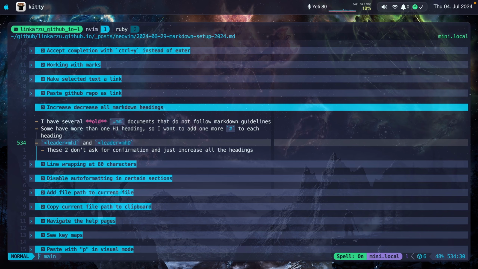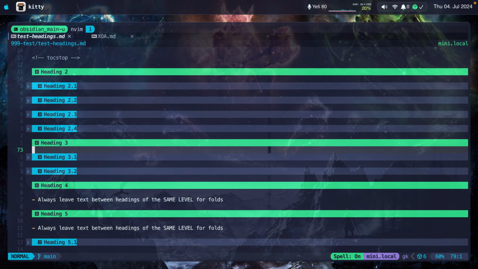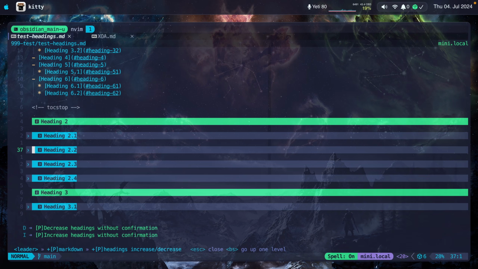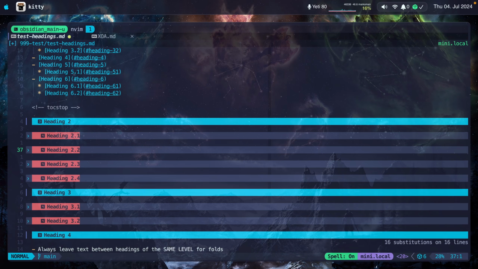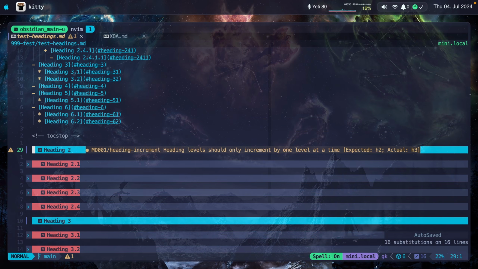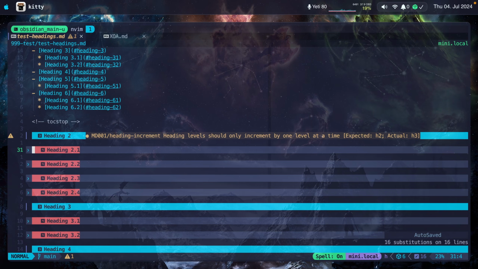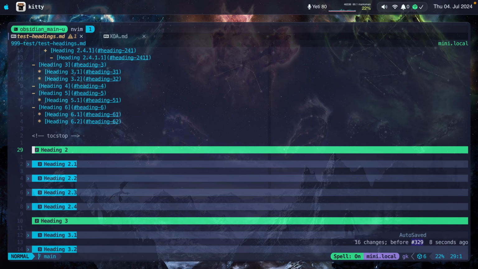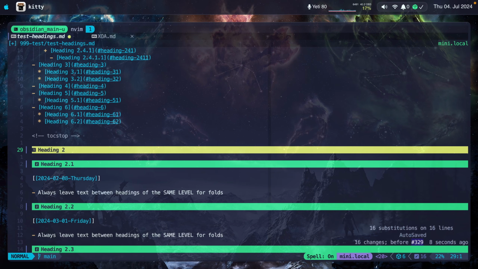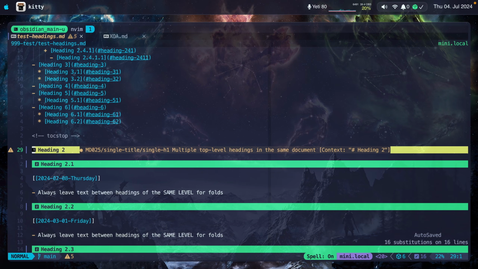Let me go to another file. This only has a few headings. I'm going to press here, letter M H for heading, capital I. It increased all of them. Notice that it's level 3 and level 4 now. I'm going to undo that. If I press letter M H D, it's going to decrease all of them. So I'm just going to undo that again.